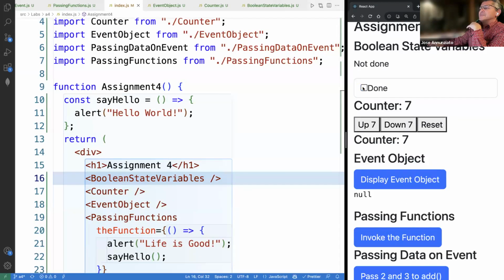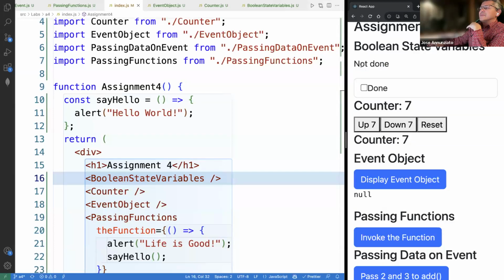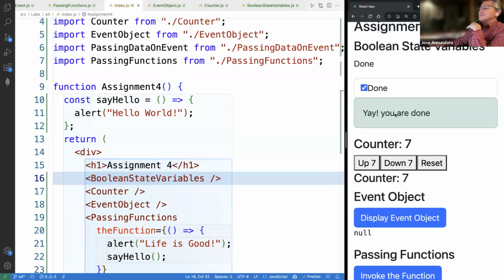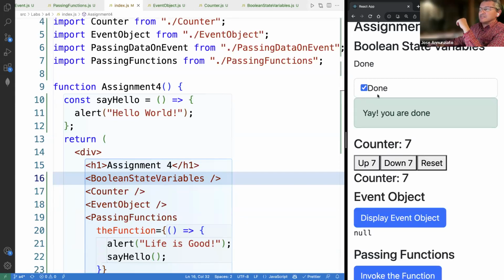Okay. So here's a Boolean state variable, and notice we have a checkbox. If we click on the checkbox, notice that it changes this text here. It changes the text to done or not done. Also down below, it hides and shows this alert down below. It also updates the state of this checkbox.